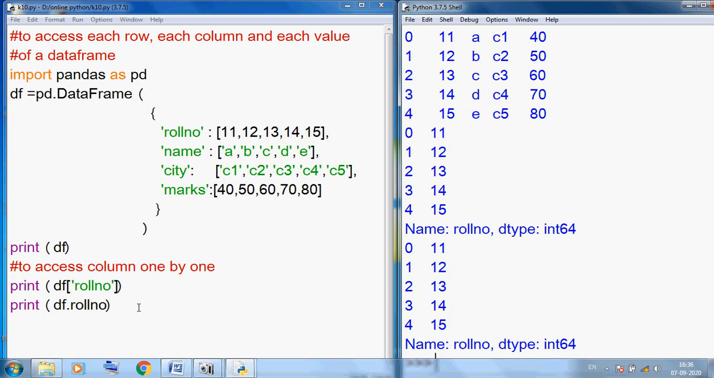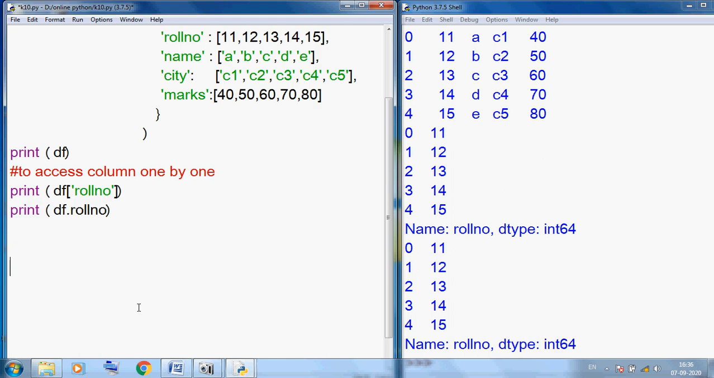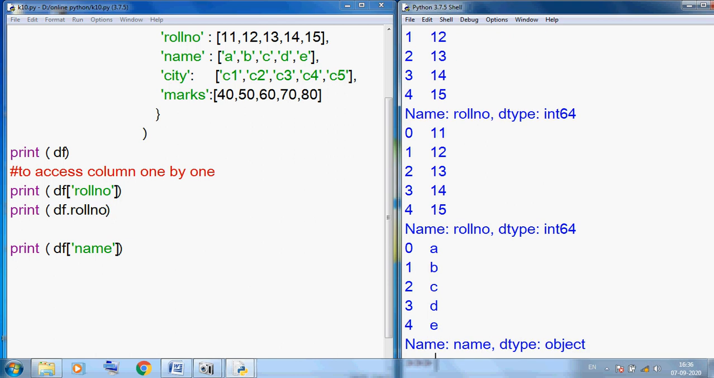Okay, suppose I want to display the name. For this I am using print df. In square brackets we use the name key. Okay, so it will display all the names. Okay, you can see all the names, the names column. Or with the other method we can use df dot name directly. Okay, but we can directly use, sorry, not roll number, we can use name. Okay, control S, F5.